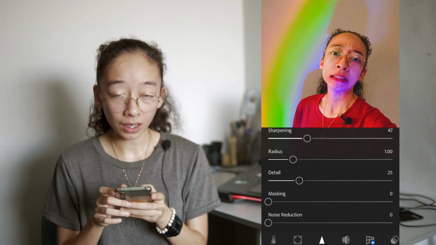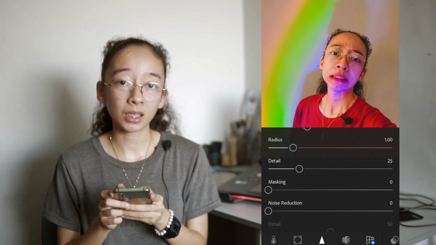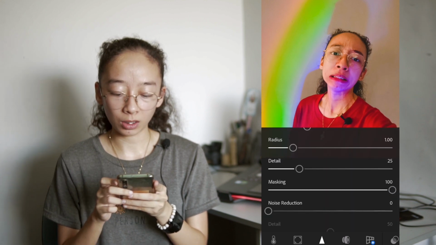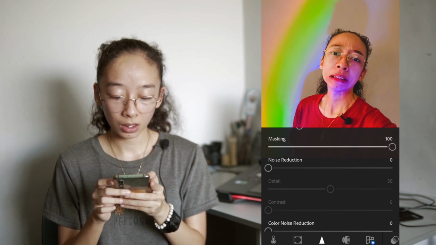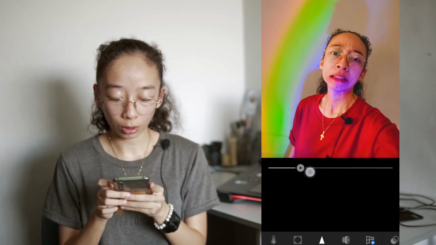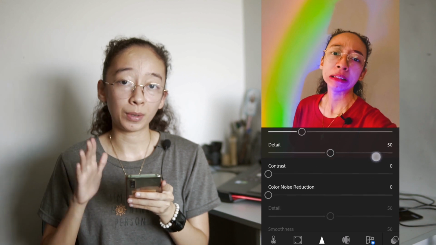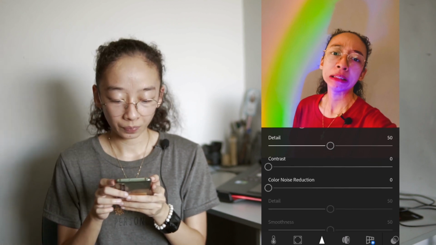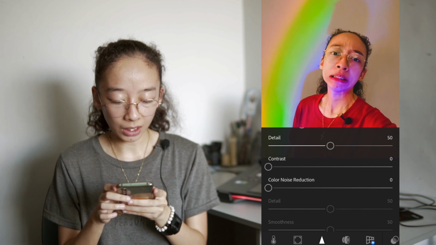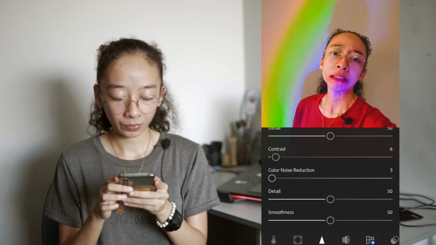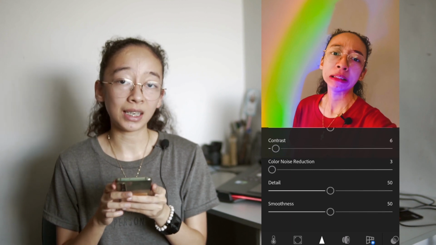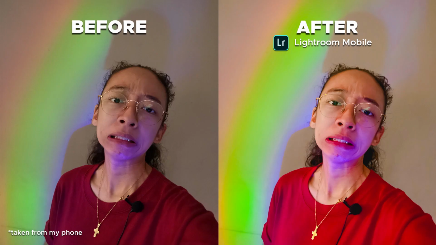1.00, details 25, then masking, I want it 100 because I want the edges to be sharpened and not entirely smoothed. Noise reduction to 27 so that the picture will not be grainy. Details 50, contrast 6, color noise reduction to 3. The detail and smoothness is 50. Now we're done with our first edit.